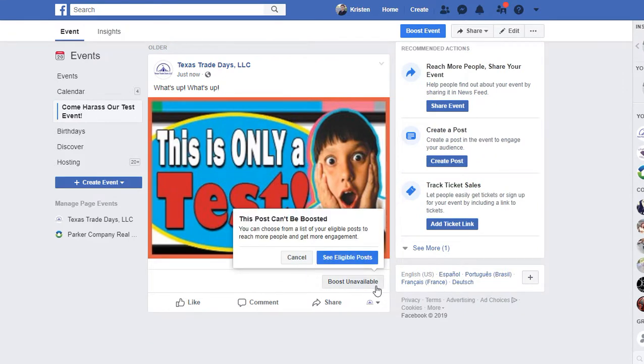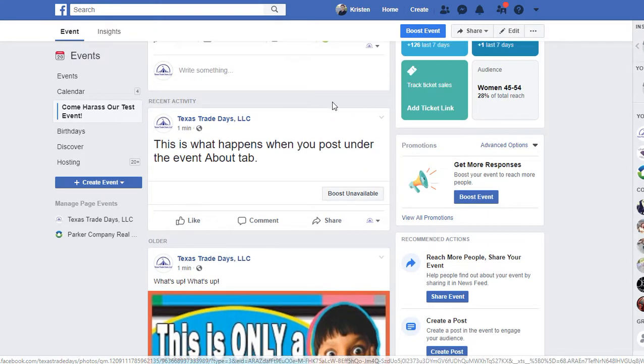And then, of course, you'll see boost unavailable on the post in the event. That means you cannot promote them. If you hover over it, this pop-up bubble will give you the message saying this post can't be boosted. You can choose from a list of your eligible posts to reach more people and get more engagement. And then you can see eligible posts. So you really cannot boost a post under an event. You can boost the event, just not the post in the event.